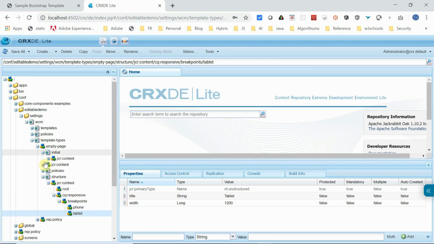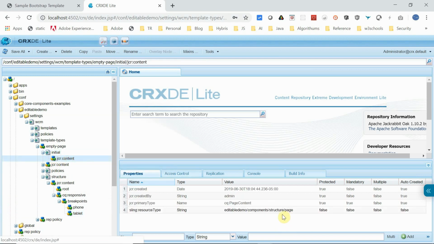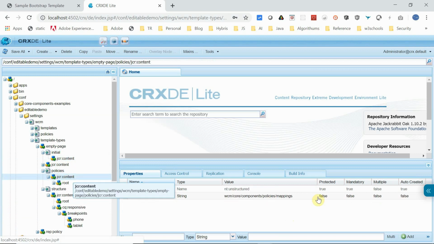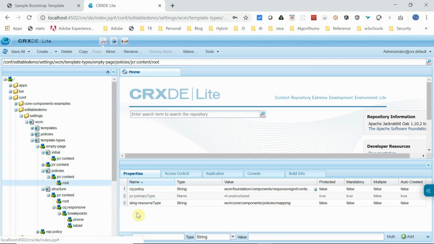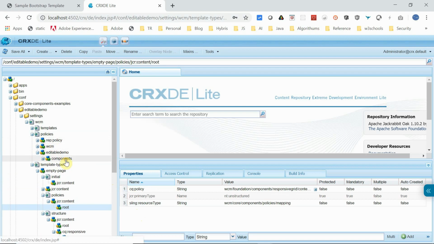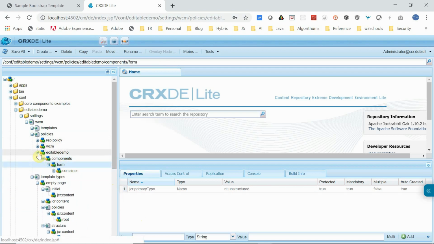Then if you go into initial, it is of type cq:Page again, and jcr:content is pointing to the same page rendering component, but nothing is configured now. Same thing with policies. Policies is of type cq:Page with a mapping policies node, and nothing is configured for now anyhow. So that's our template type. Then there is a policies folder. All the policy configuration will be coming under this node.